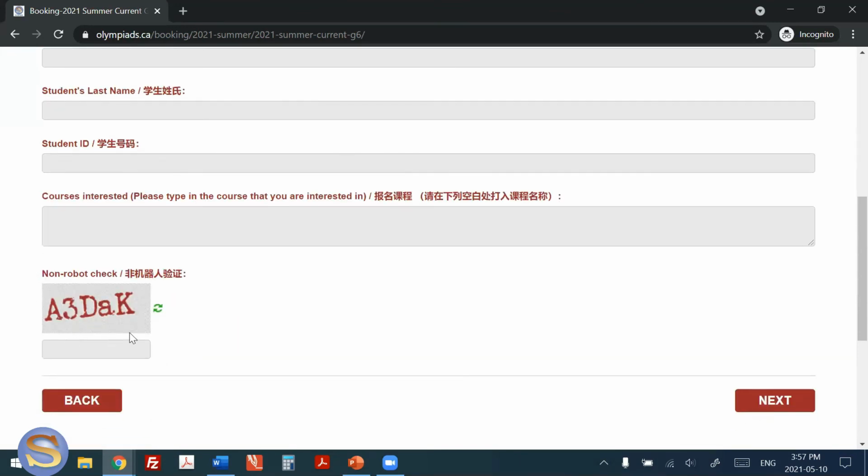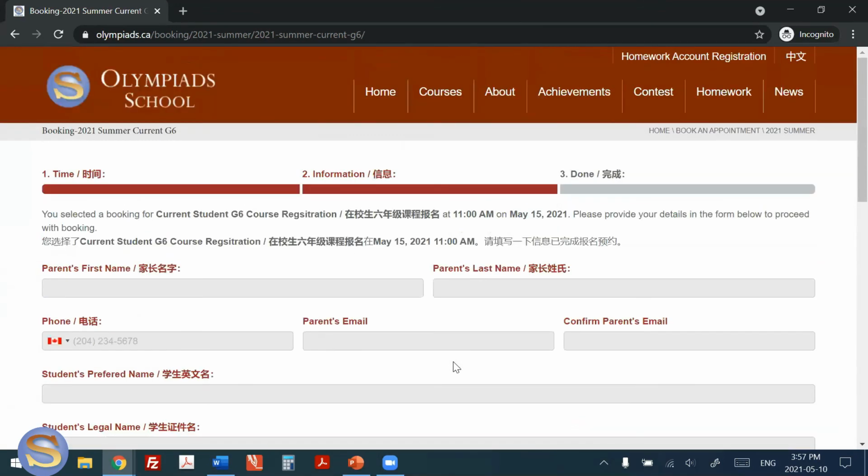Make sure you also write the non-robot check to ensure that you are not using a bot. When you're ready, press next. At the last stage, it will show you a confirmation of your booking time. A text message to your cell phone and email will also be automatically generated to remind you of your appointment time. Please check your inbox and junk mail folders to see if you get an email confirmation from noreply@olympiadsmail.ca. The secretaries will be calling you during your scheduled appointment.